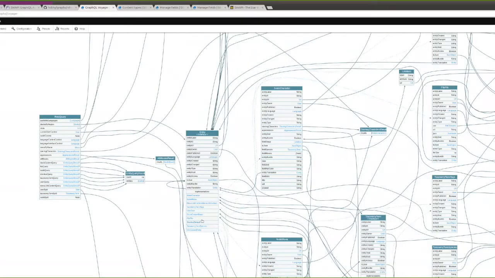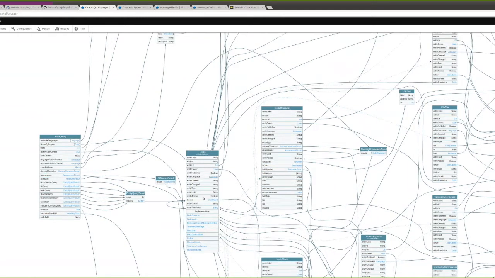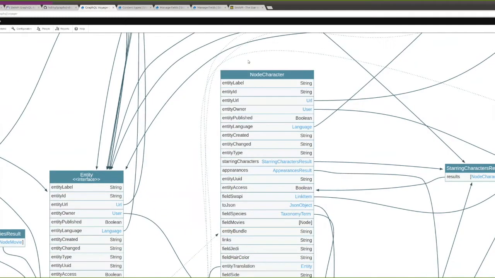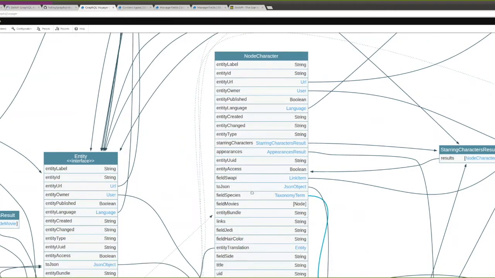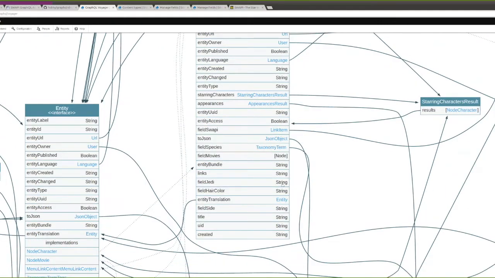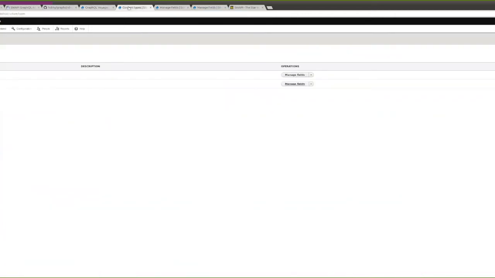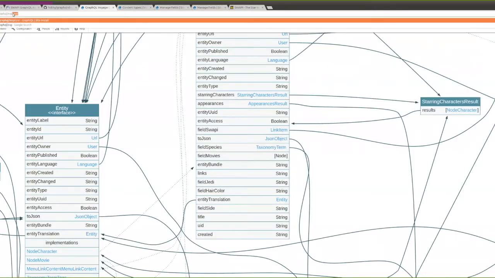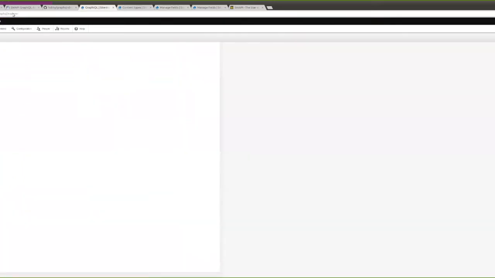We can find these in our schema here. So there's now exposed a character type. It has all of these core properties also, but it also has the fields that I created here in the schema. So the species is a reference to a taxonomy term of the vocabulary species. And there are string fields like if someone is a Jedi, and the hair color, etc. I can now also use that other tool that we saw before, the graphical interface, and I can run queries on the schema now.